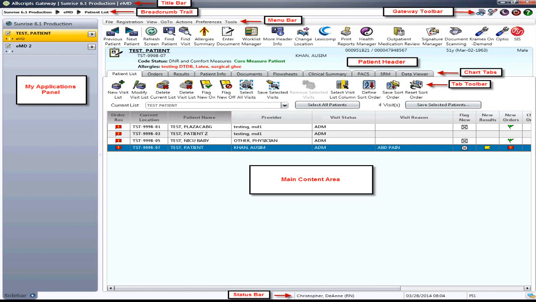Here you will see that you have chart tabs that include patient information and various ways to document. You have icons with their own functionality, toolbars, and other applications within your EMD homepage. We will explore each of these through the rest of this video.